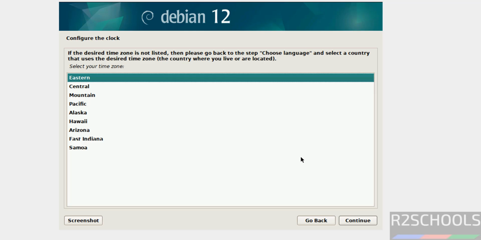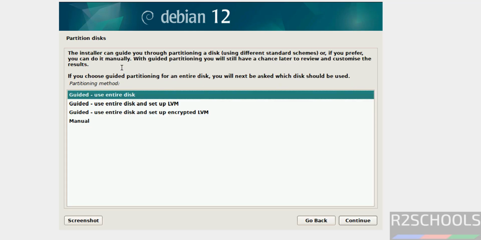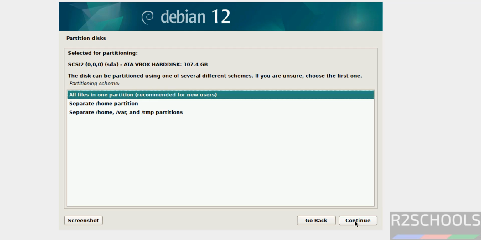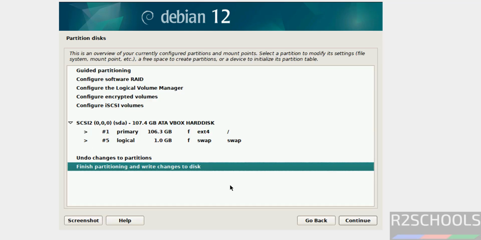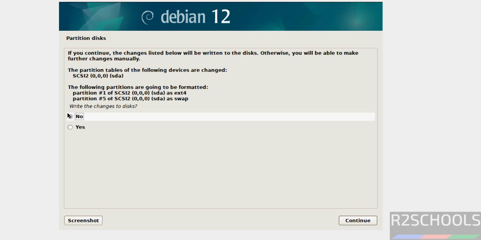Then continue. Select the clock. I am going with the default, that is Eastern. For partition disks I want to use guided, use entire disk. Then click on continue, all. Select the finish partitioning and write changes to disk and continue. Select yes and continue.